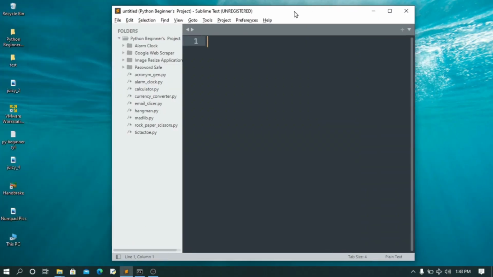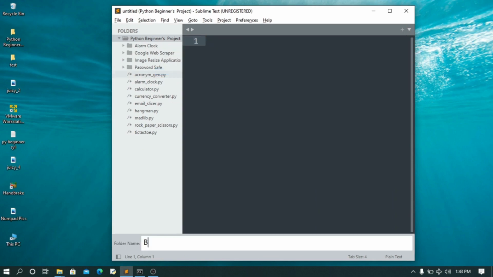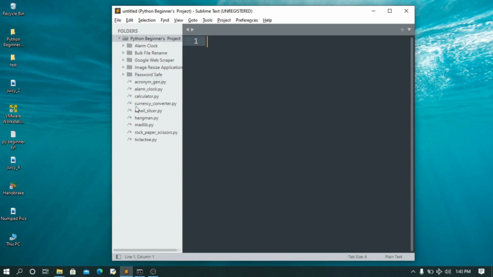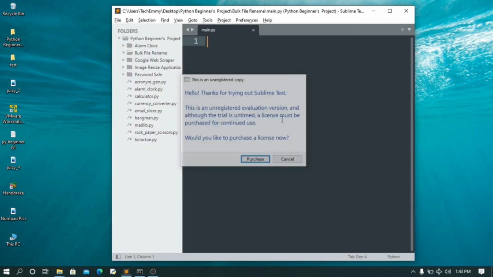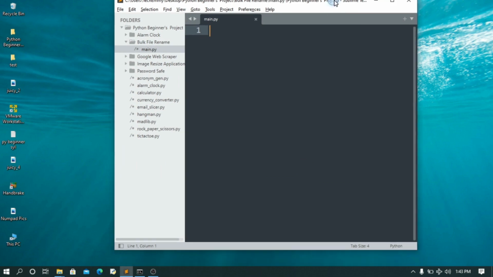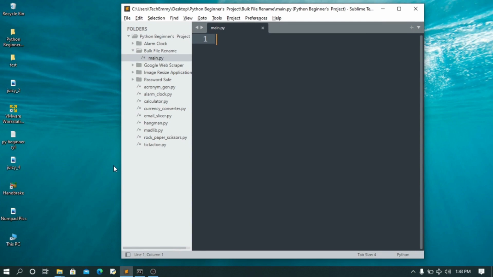So of course we're gonna need to open, let's call it bulk file name. For those of you wondering what this is, this is a list of the applications I've created already. So I'm gonna create a new file. Let's save it and call it main.py. Okay, it doesn't matter.